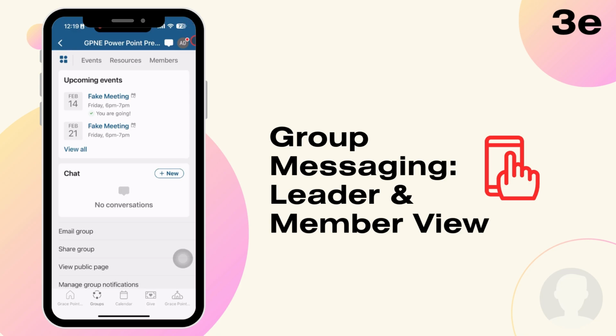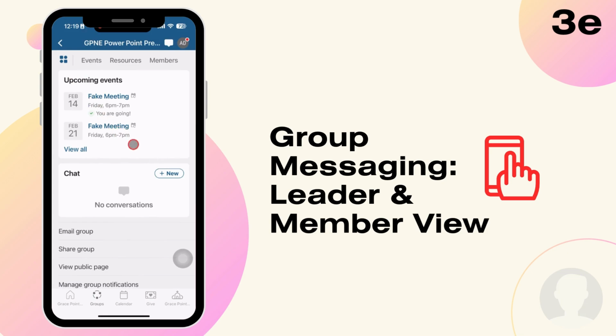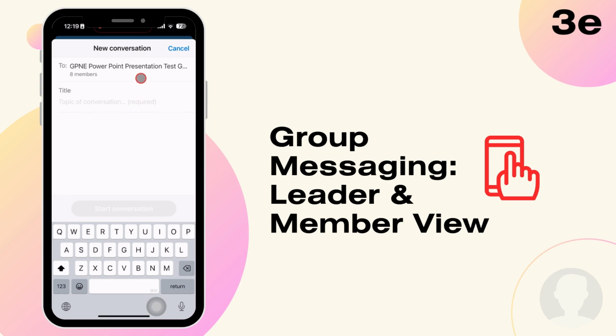First, you can send a group email by clicking Email Group here on your group's dashboard. This will send an email to all group members and is great for important announcements. Secondly, you can create a group chat in the app by clicking the New button on the chat section. This is great for connecting between meetings with prayer requests and quick updates.